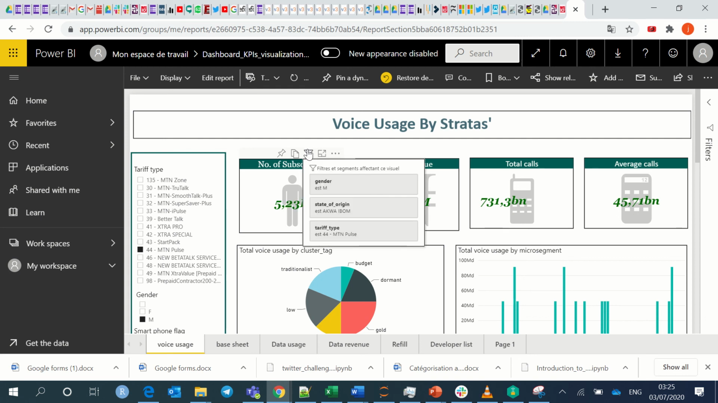If you actually move to the filter here, you will see that we have some filtering on the gender, which here is filtered on the male, and on the state of origin also, and on the tariff type also. So you will have to remove all those filters. This will be your work. You will have to explore and see how to remove all those filters.